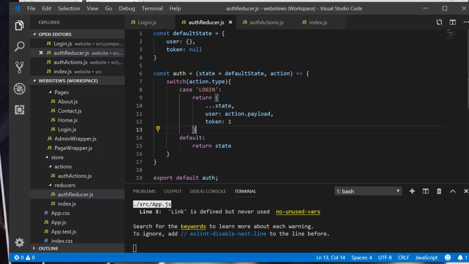Now in the next video, I guess we'll create an API function that we can call from the login function, get a response from it, and then dispatch the response of the API call to the reducer.